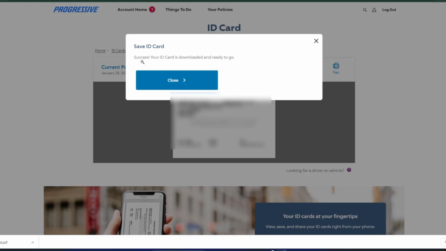And that's all it takes to get your Progressive Auto Insurance ID card online, fast, simple, and stress-free.